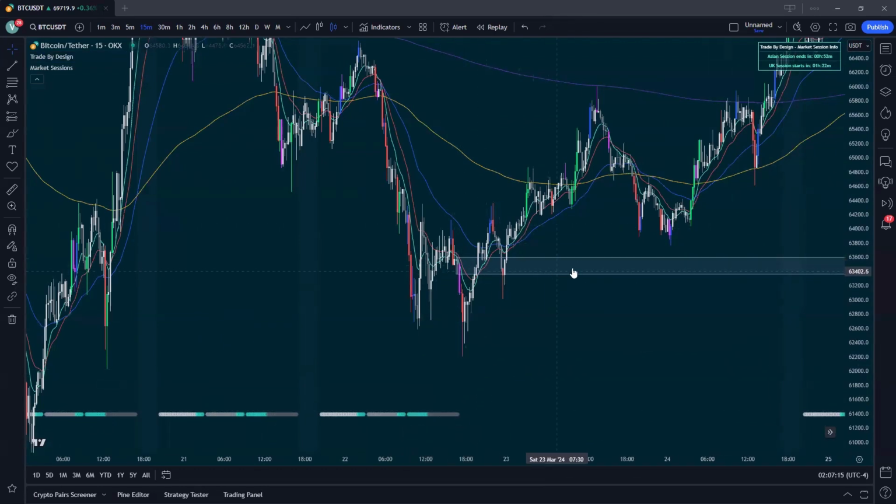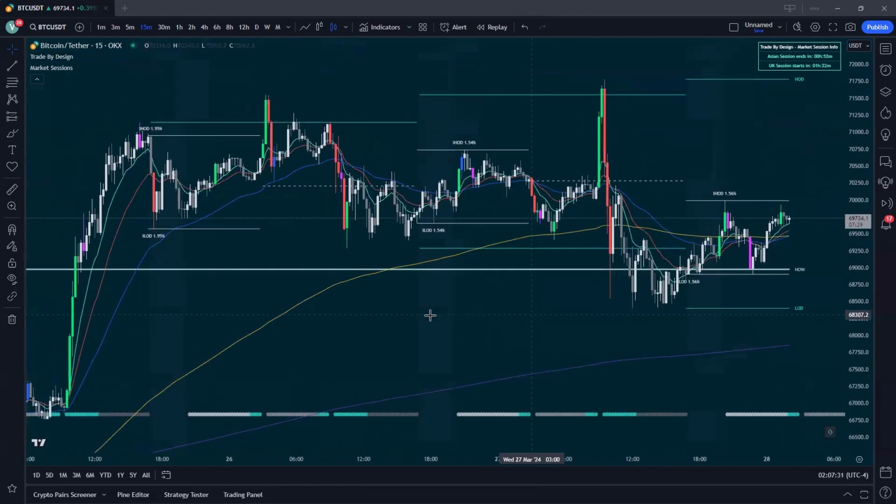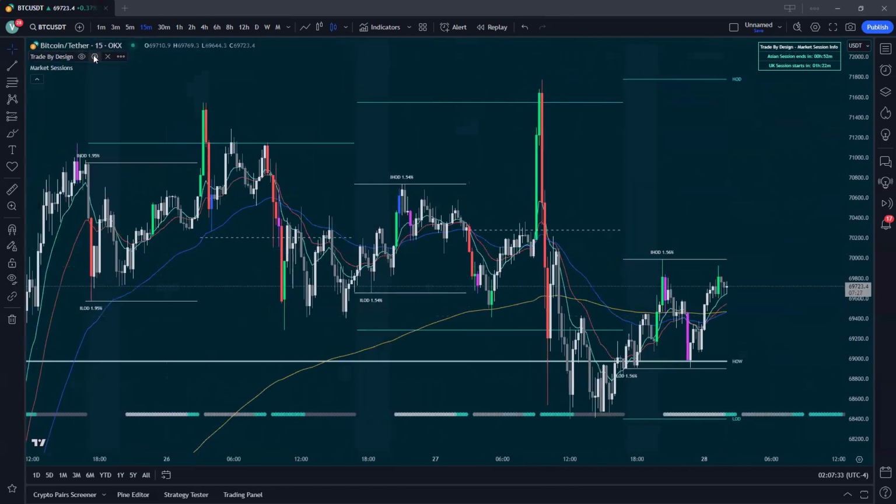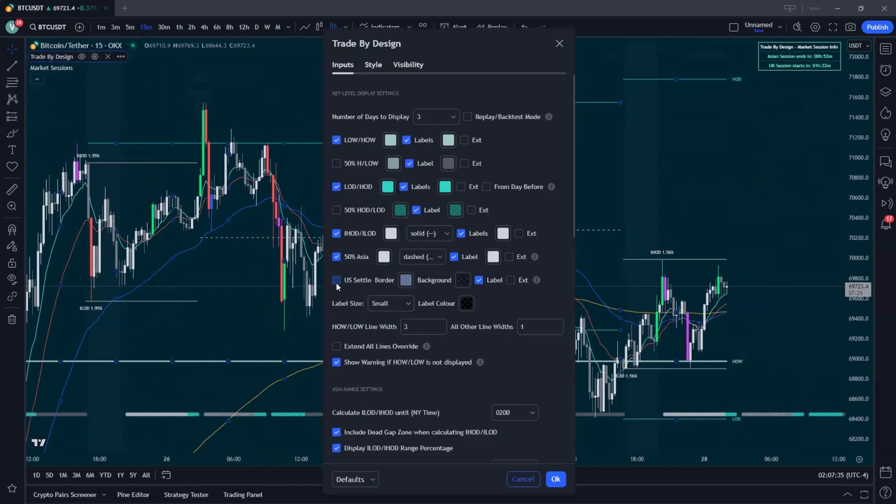This box is only going to display on the 5-minute chart and the 15-minute chart. It's not going to display on the hour. If you want to see the level on your 1-hour chart, just come in here and draw a box around it yourself. I'll just get rid of that.